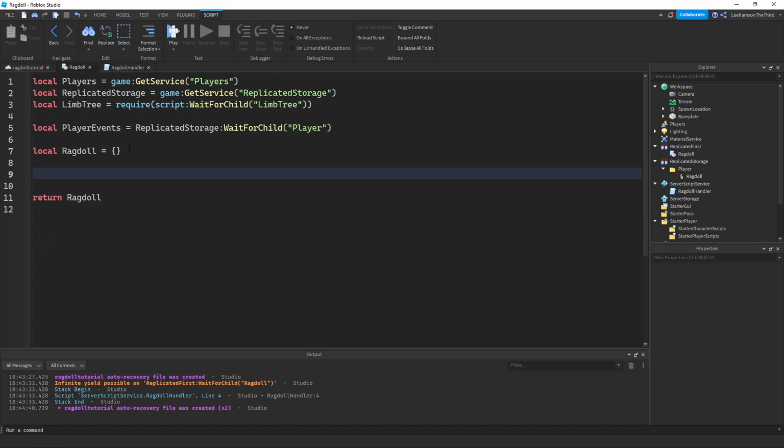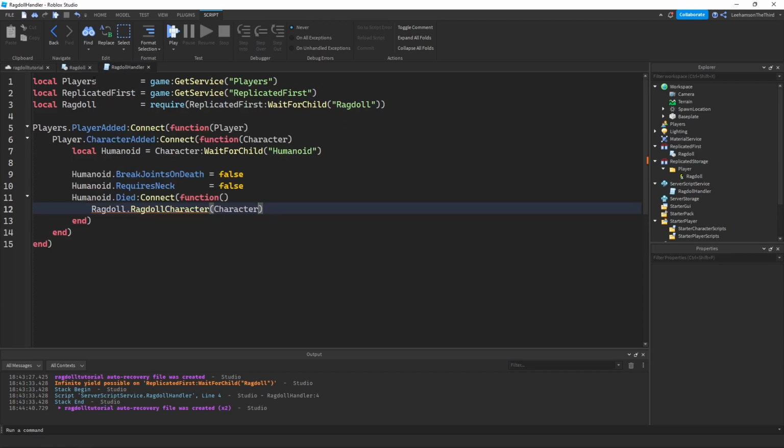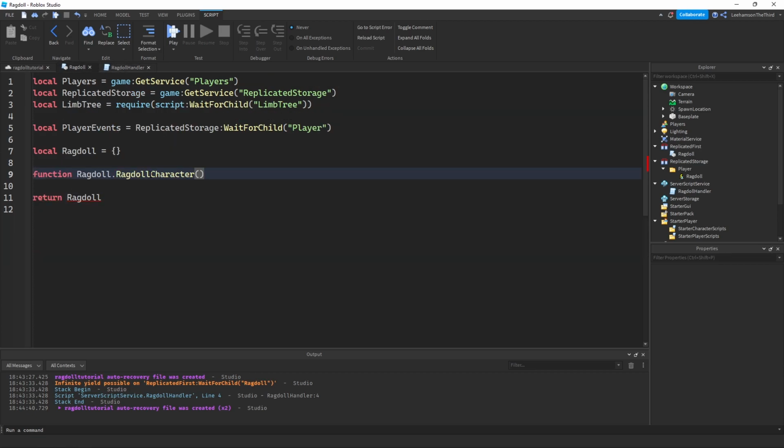This might be a little confusing, but the way Lua works is that, at least with module scripts, you can store functions inside of this. This is called a table, and basically tables in Lua can store anything you want. So we're gonna use it to store a function called RagdollCharacter, which we actually are using right here as well. That's why it's red, because we didn't make it yet.